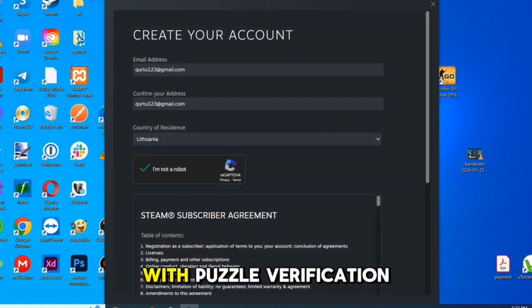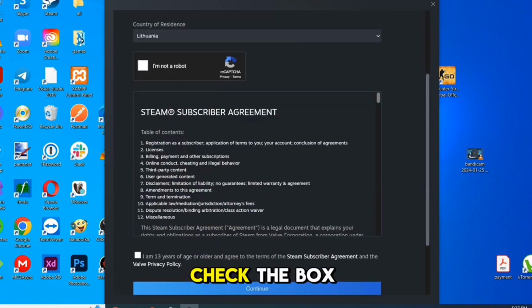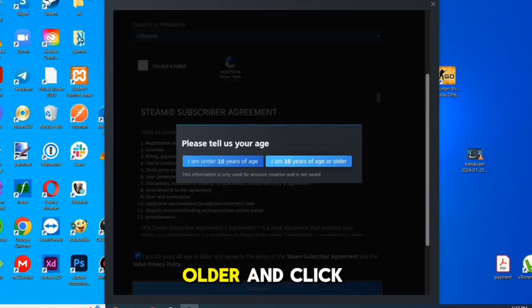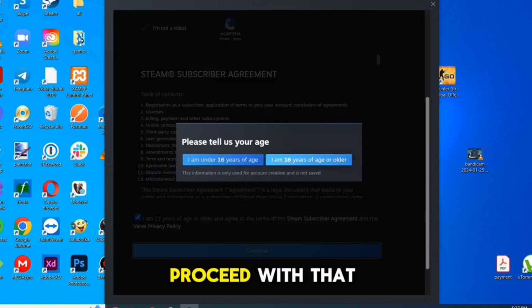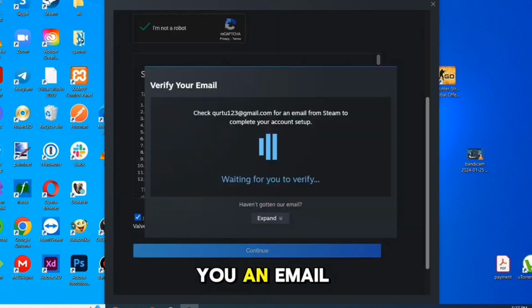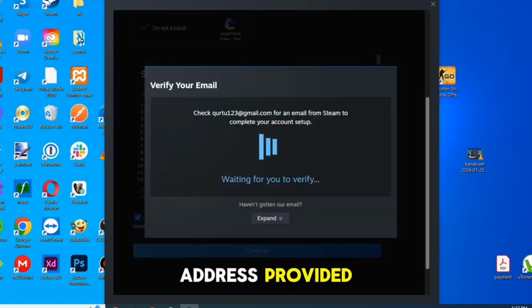If something goes wrong with puzzle verification, just close Steam and start the process from the beginning. Check the box that says, "I'm 13 years of age or older," and click on Continue. If you are older than 16, proceed with that option. Otherwise, you will need your parents' email address. Steam will send you an email to the email address provided.